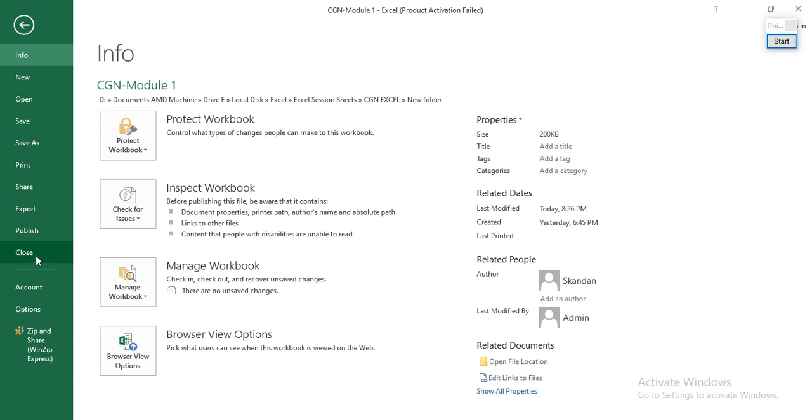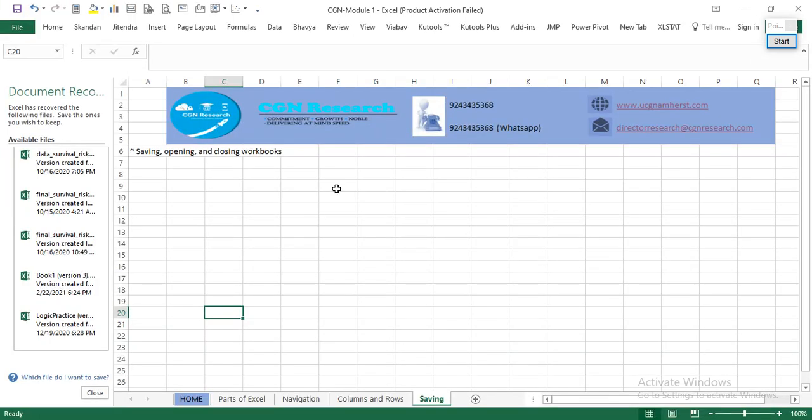If you go to Info here, it will say whether it is a protected workbook, what the size is, who the authors are, and who made the last modification. This system's name is admin, and I made my last modification on this system, so it says last modified by admin. The author name is Kandan, the name of the system. So whatever I do on this system will be saved with my name. So this is how you work with Excel.